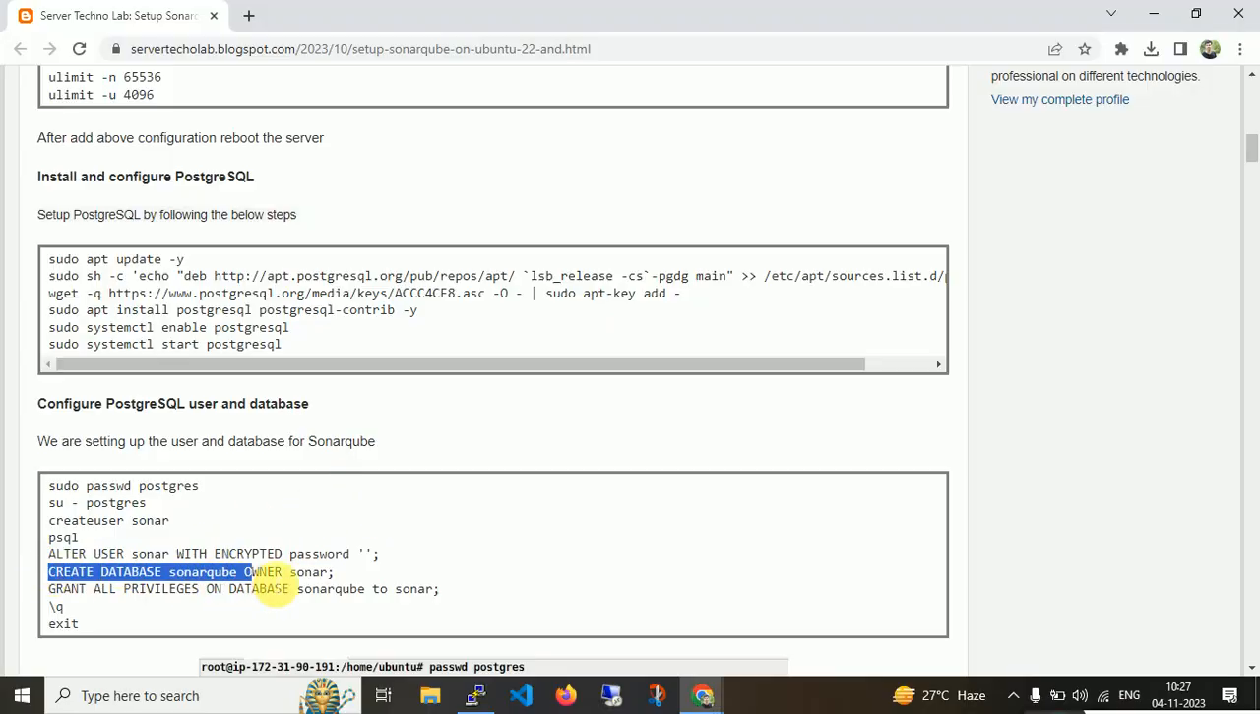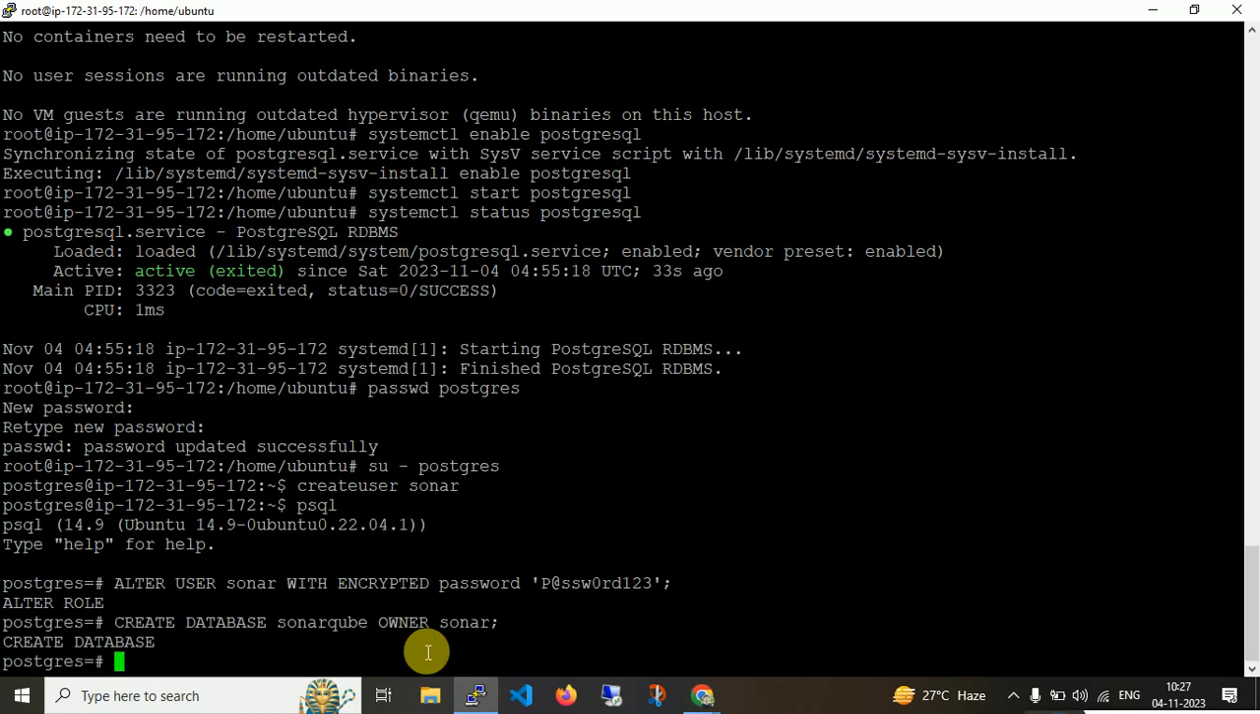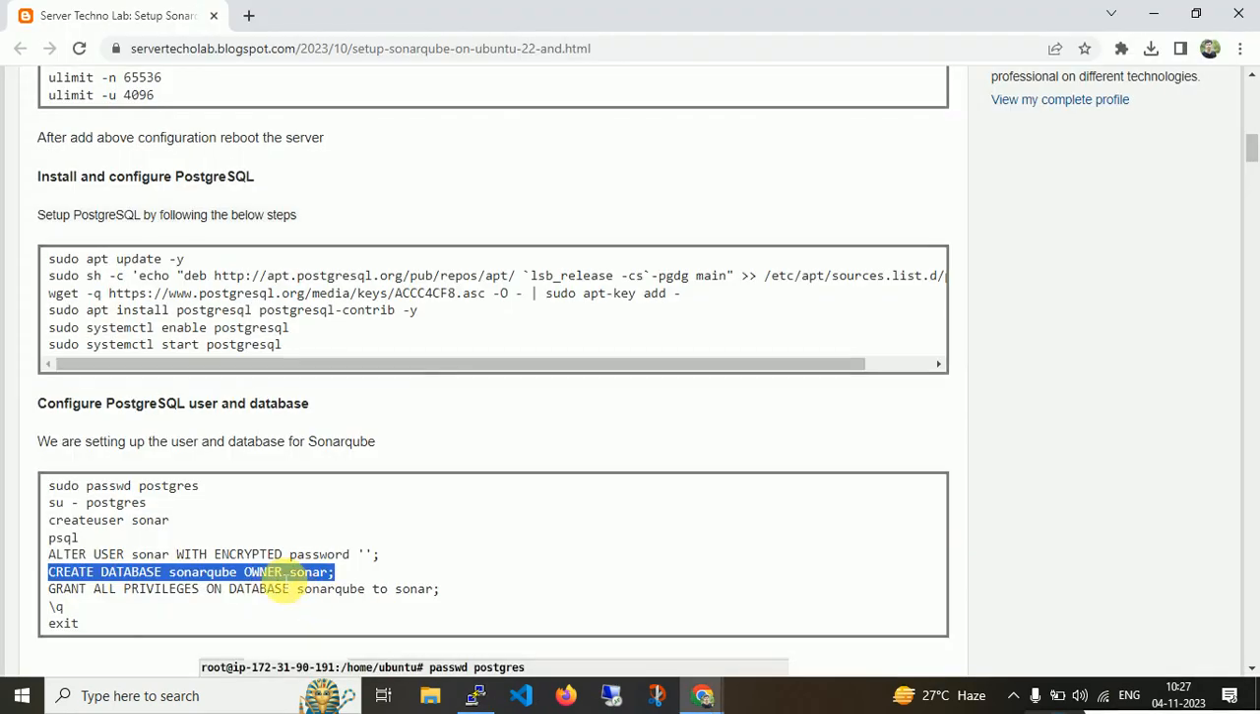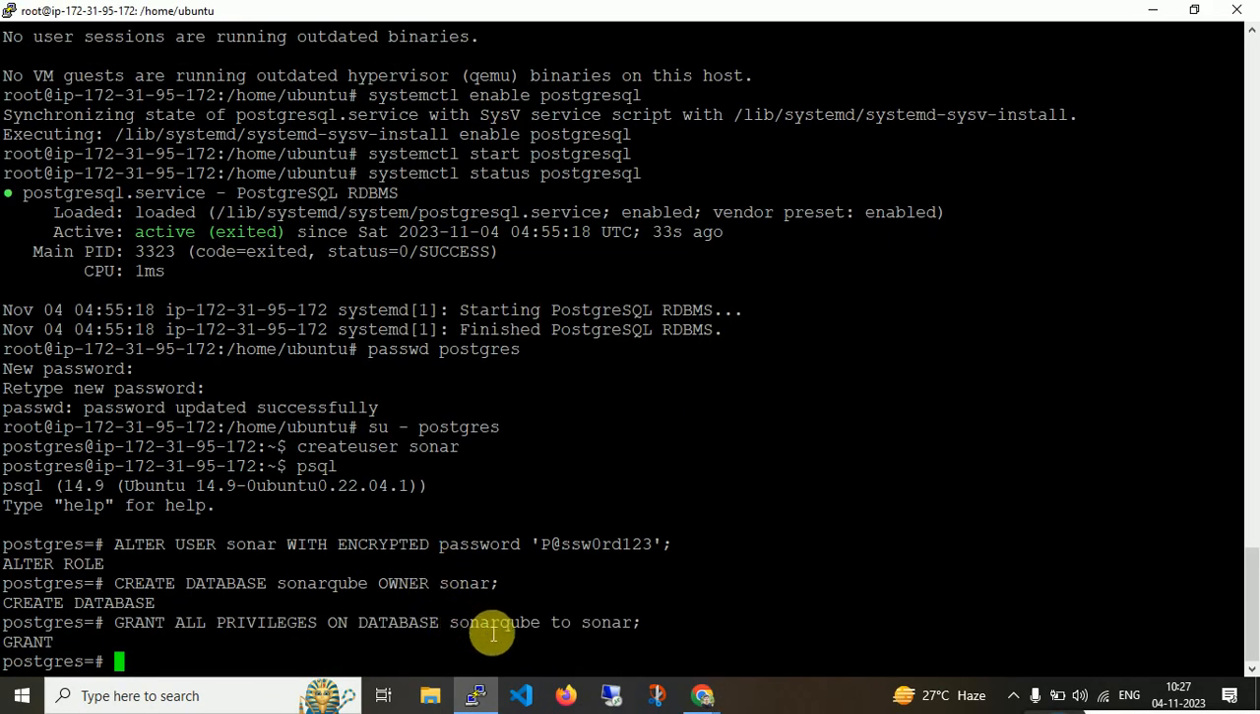Now I'm going to create a database using SonarQube. Sonar is the username, SonarQube is the database name. You can set it as per your requirement, and grant all privileges, same as the MySQL command, like all the rights on the SonarQube database to the Sonar user.